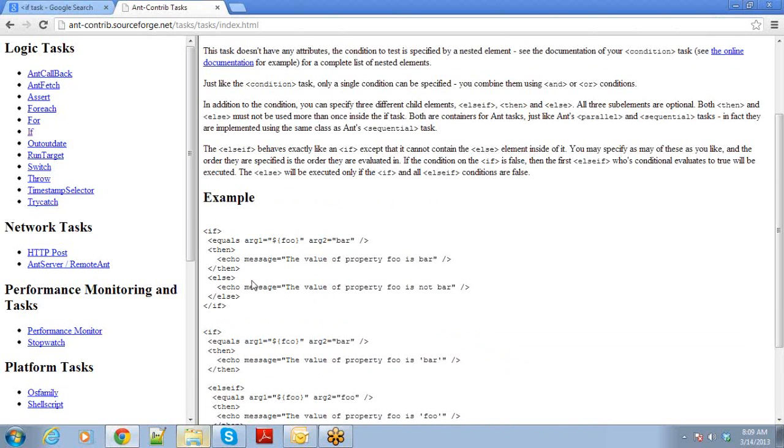Once you want to have if available with you, you have to actually download that jar, put it in your lib folder, and set a property in your build script. So let me do all those things now.